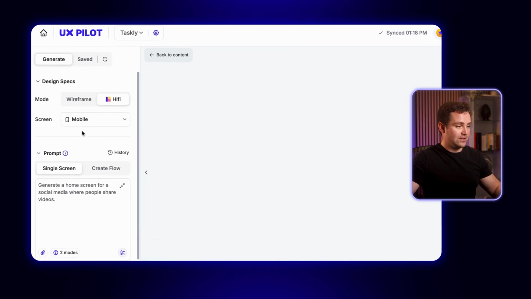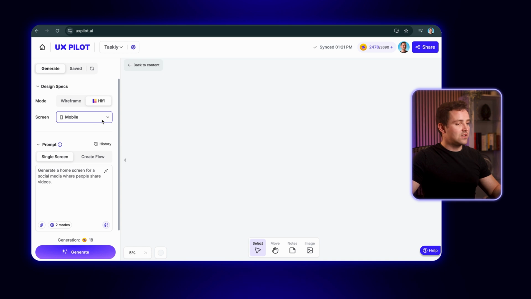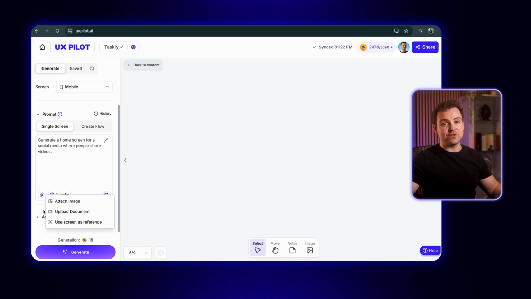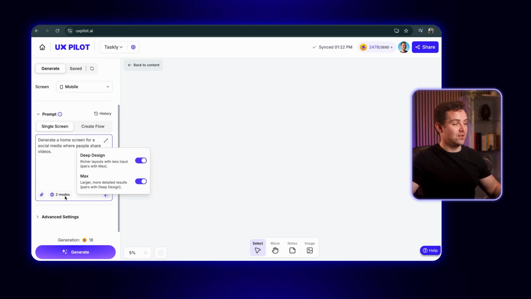You can choose your screen type, desktop or mobile. Select if you want UX Pilot to create a single screen or a flow of screens. And in the prompt section, you can add files like images or PDFs of brand guidelines, or use one of the existing screens as a reference. You can choose your design options, which are Deep Design and Max. Deep Design delivers more detailed layouts, possibly with better animations and text. And Max will generate larger files like infinite scroll pages and more sections.